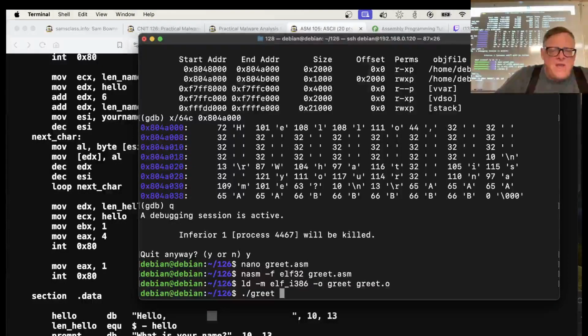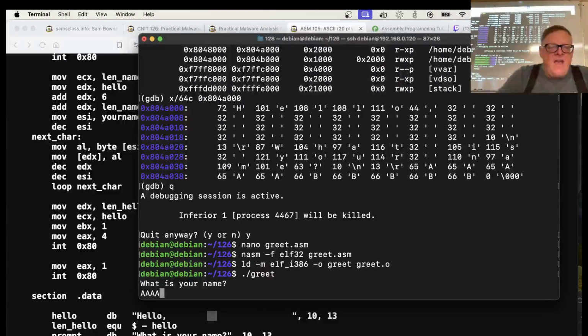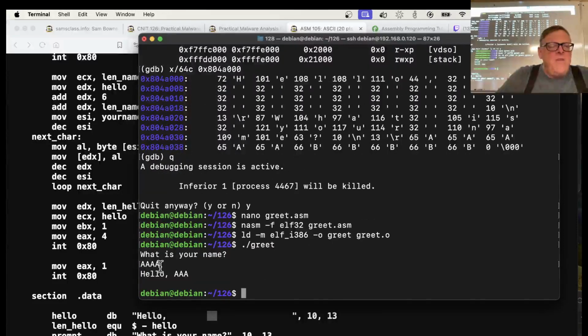Well, let's just try running it and put in AAAA. Okay, now it's missing 1 letter from my name. It's a lot better than it was, but it's still off by 1 letter. So we can find out why by going into the debugger.